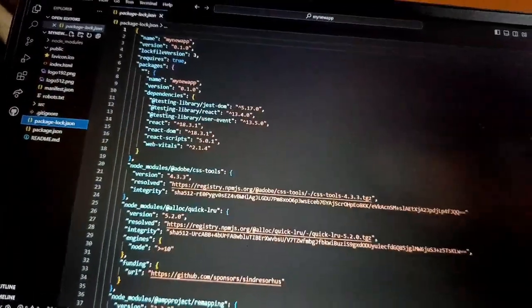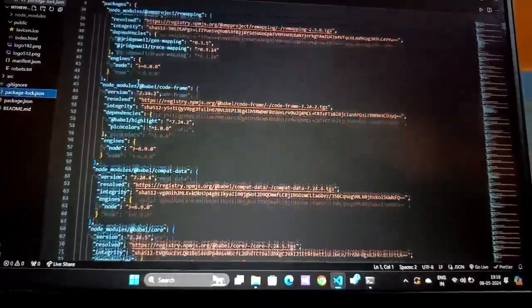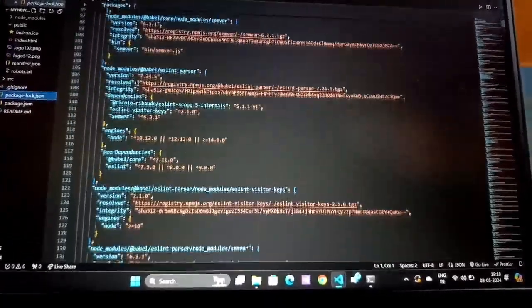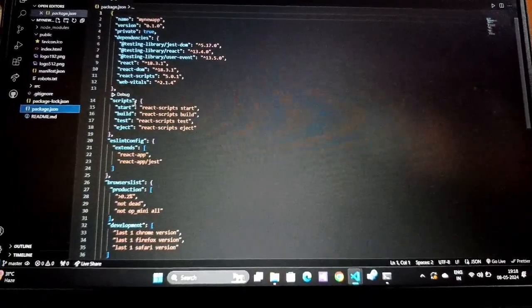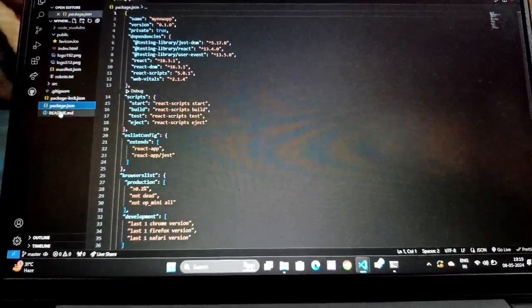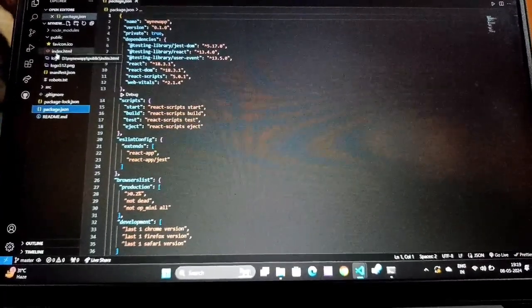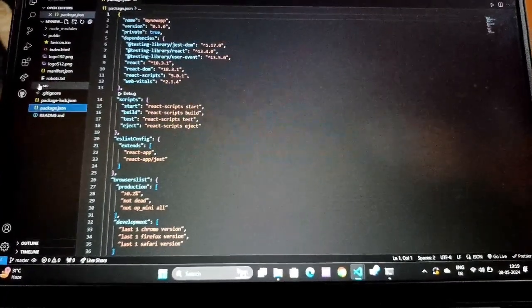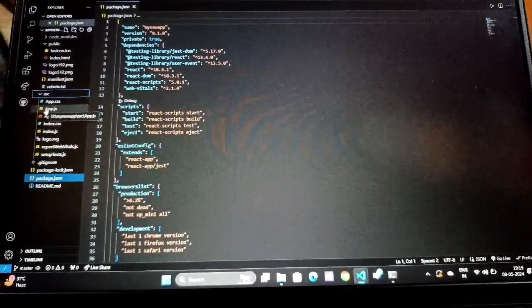Then package-lock.json, which means libraries are already predefined. In package.json, anything new that we install is listed. And there is also the src folder, where many files are there.